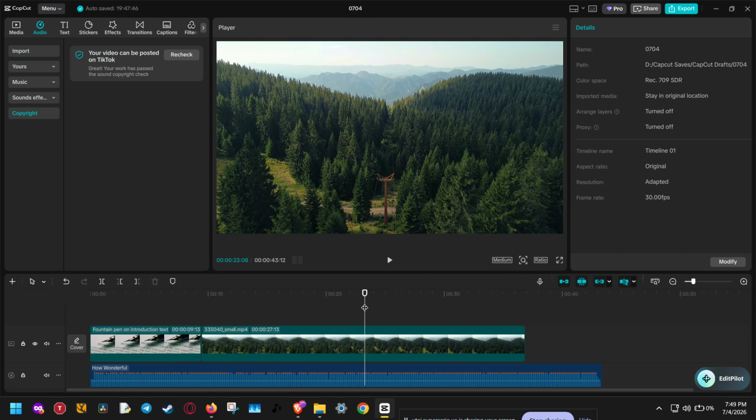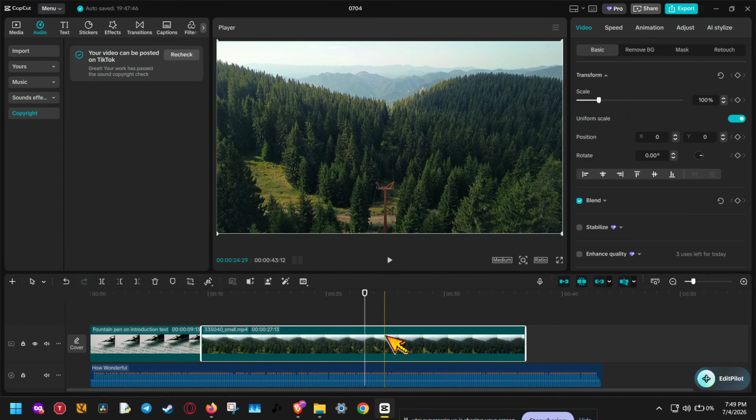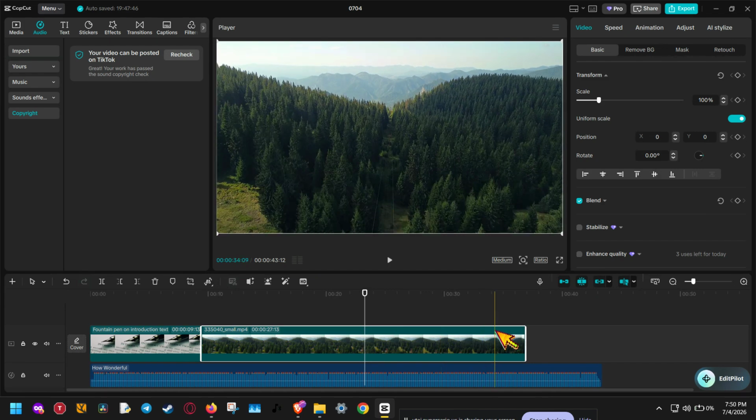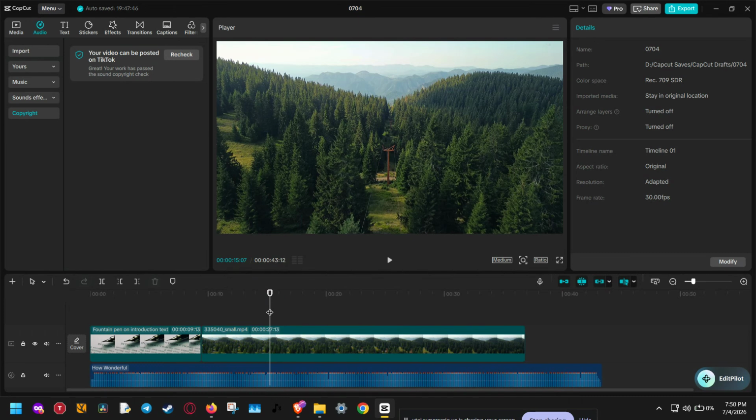The first thing you need to do is open your project in CapCut and make sure your main video is already on the timeline. Once your clip is there, look at the timeline at the bottom of the screen. This is where you want to position your playhead. The playhead is the white vertical line that shows exactly where you are in the video. Click anywhere on the timeline to move it to the exact spot where you want your element to appear. This is important because whatever you add next will usually be placed around that point in your edit.